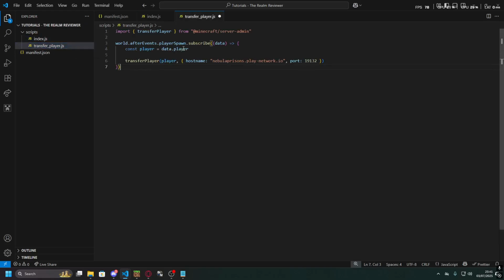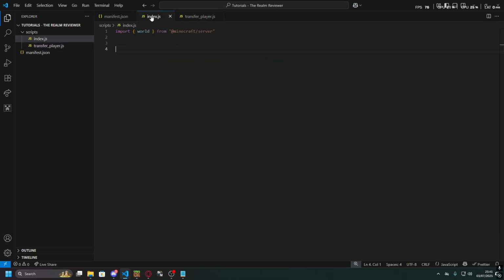So now we don't need to use this. Now let's create another one. We're going to call it player break block.js. This is what I would just like to call it.